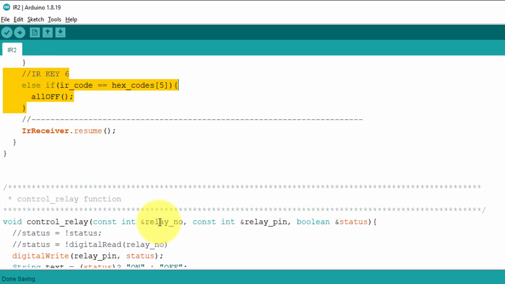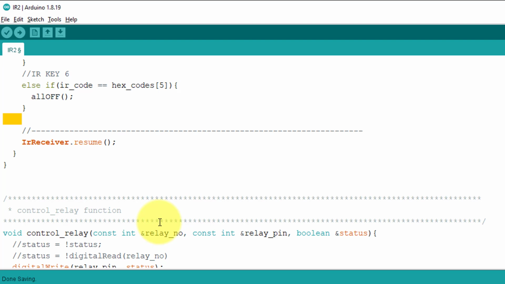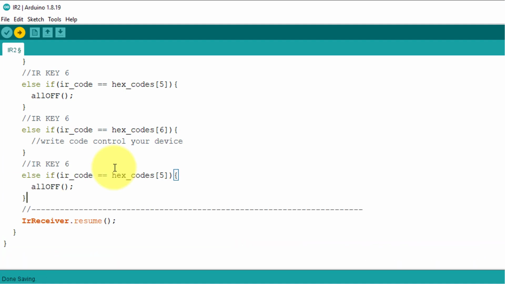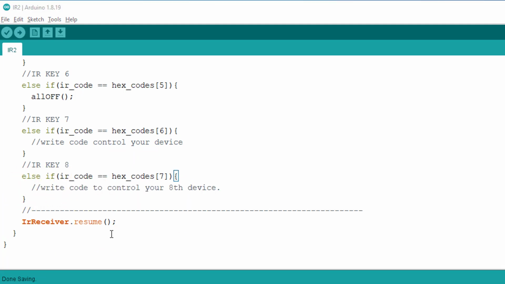Now, to add the code for key number 7, you just copy this highlighted block of code, and then paste it right below the original block. Then change this hex code's array index to 6. And then inside this block, you can write the code to control any device. Finally, repeat the same procedure to add code for key number 8. This way you can link code to your IR remote keys.